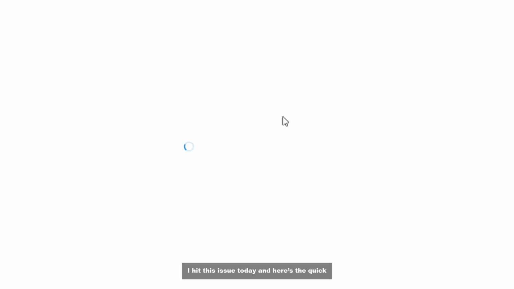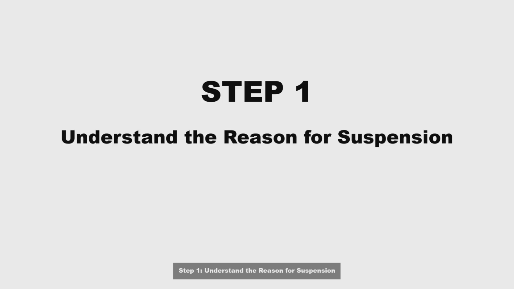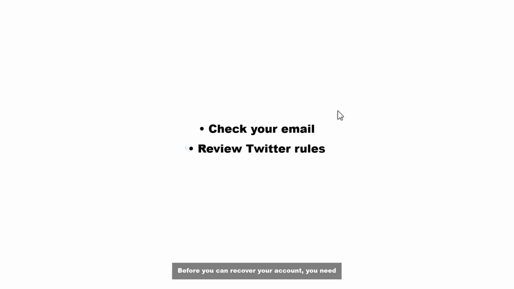I hit this issue today, and here is the quick fix that solved it. If your Twitter account has been suspended, don't worry, there are steps you can take to recover it. Step 1. Understand the reason for suspension. Before you can recover your account, you need to know why it was suspended. Twitter usually sends an email explaining the reason, which could be due to spam, abusive behavior, or other violations.